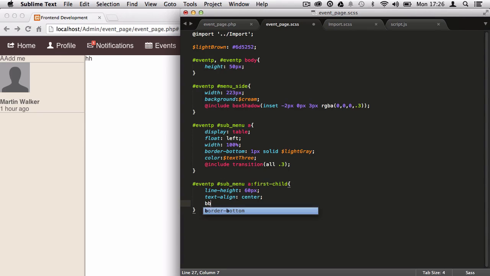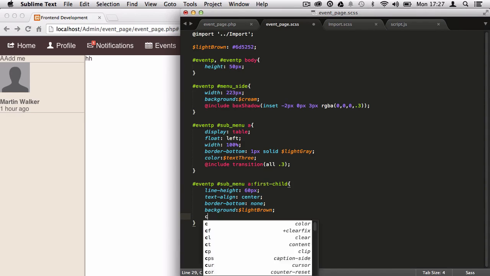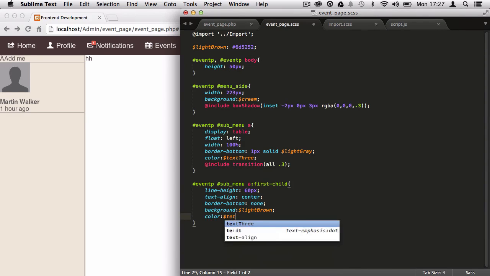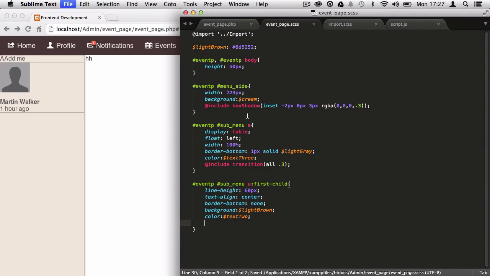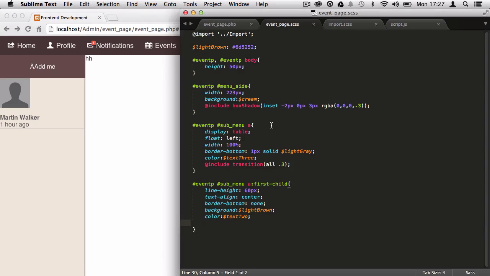What I want to do now is get rid of the border bottom, so I'm going to set the border bottom to none. Then also I'm going to change the background color, which as you know is going to be the light brown background color. And then also we have the font color, so that's going to be set to text 2, which is the white text color. And then what we want is the box shadow, because if I just save this real quick and hit refresh, you'll notice that it sort of covers over the shadow. So that's actually going to be problematic.